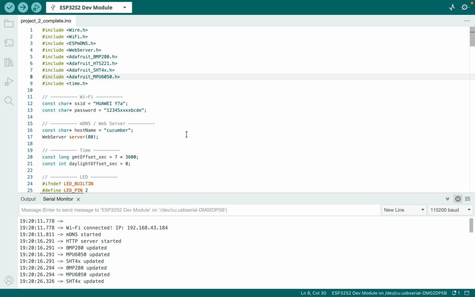Good day, everyone. In this project, I modify project 1 on the Cucumber board to read data from multiple sensors using independent FreeRTOS tasks and display all the latest readings on a web server with accurate timestamps. This implementation uses Wi-Fi connectivity and a simple web dashboard that refreshes every 10 seconds. So the first step in the code is importing the required libraries.